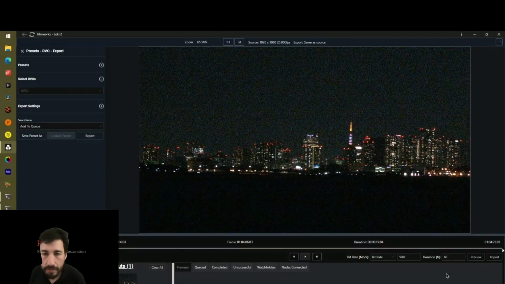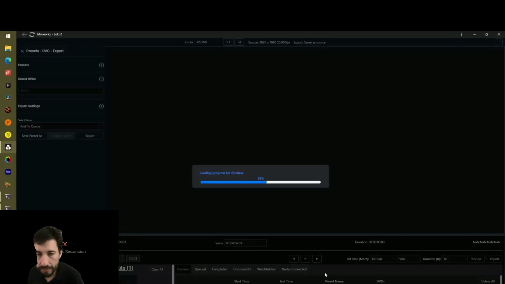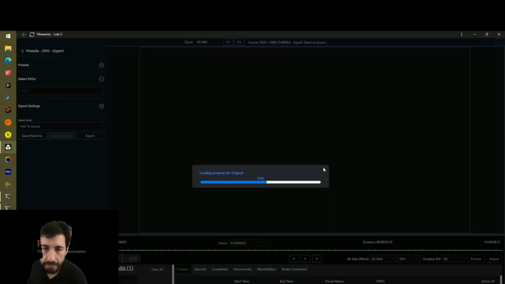Hello everyone, today we're going to do a quick and dirty setup for Loki. The footage that we have here, you can see it has a lot of grain. So I'm going to set up the bitrate to be 50 megabits and I'm going to set the range for the preview to be 60 frames. So let's hit the preview so we can see it.